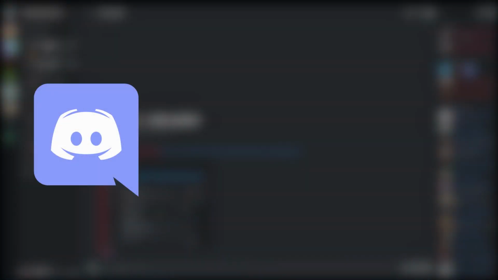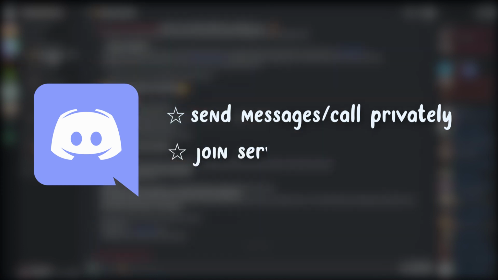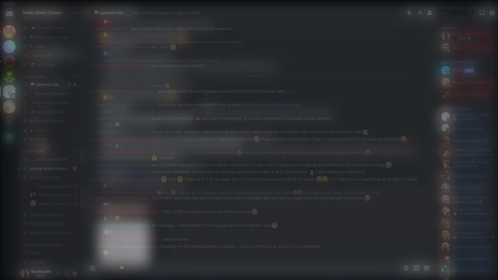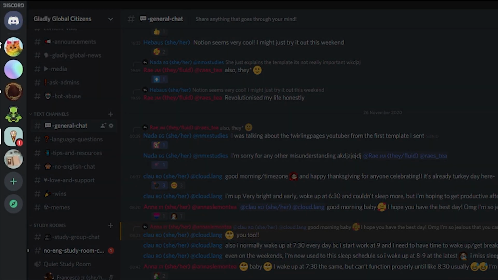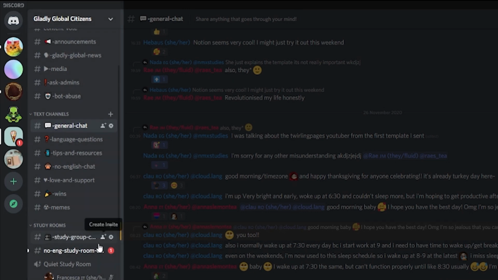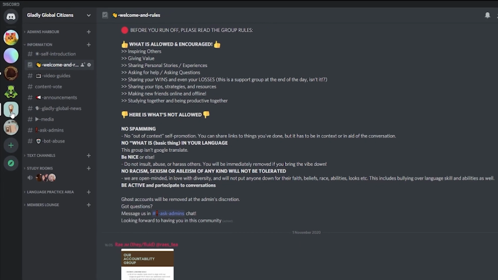Discord is a platform where users can not only send messages or call privately other users, but also join servers and interact with a lot of people at the same time. Here on the side of the screen, you can see all the servers I'm in. The white dot next to one of them means that I haven't read messages inside. Instead, a red notification marker like this signals a mention inside the server, but I will explain more about mentions later. Once we click on the server's icon, we are inside the server.